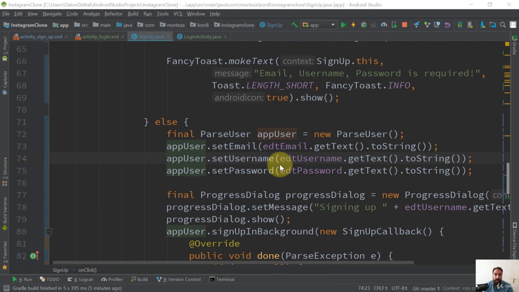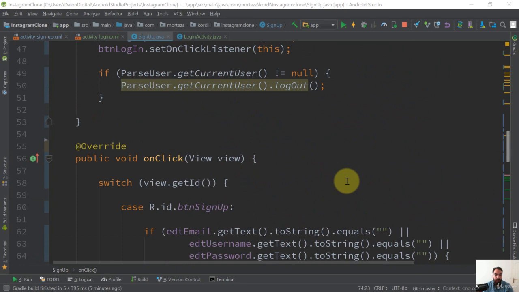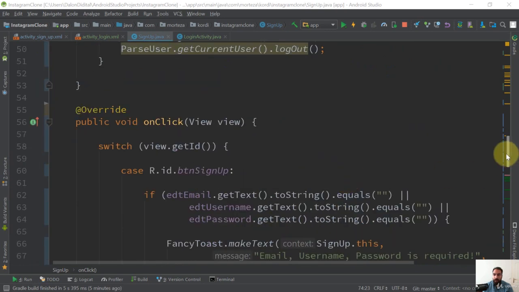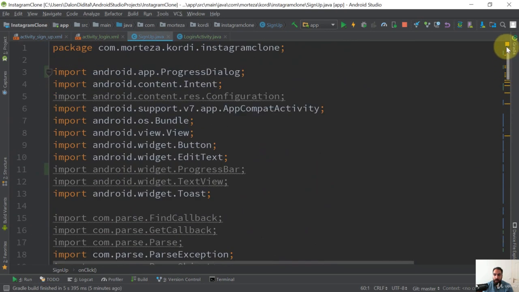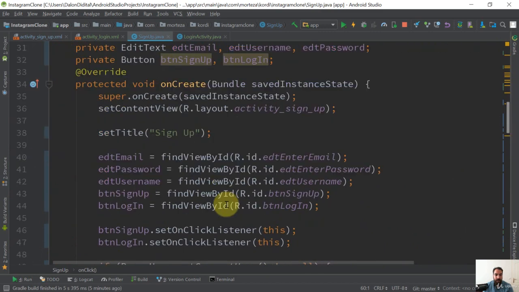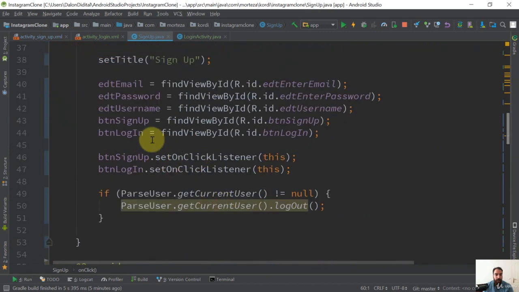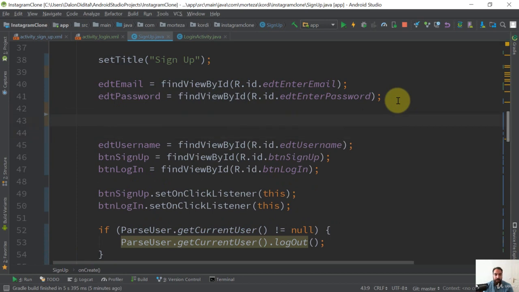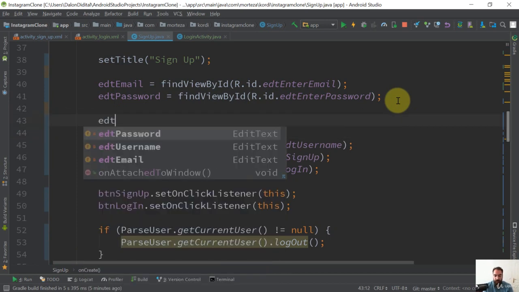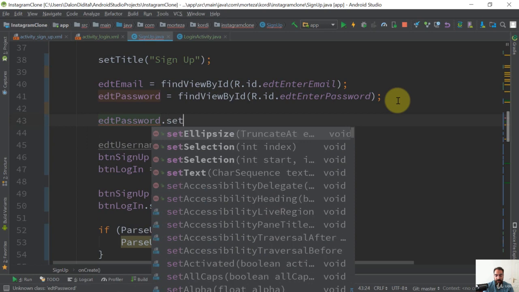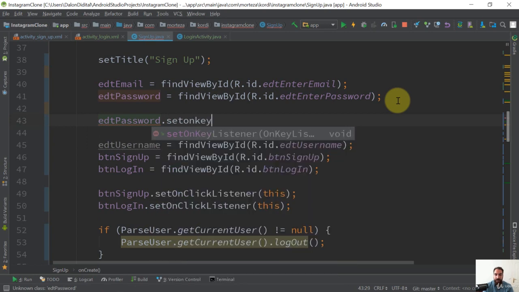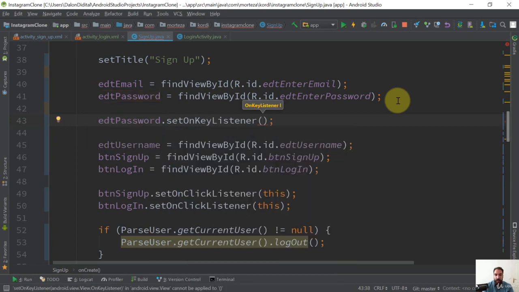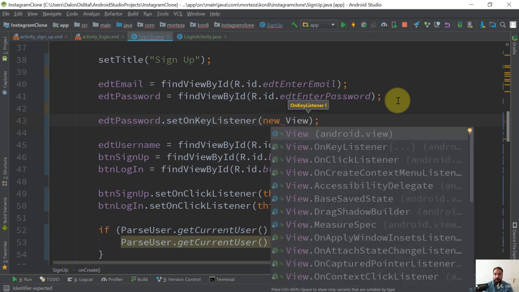For this specific task, we have a listener. So in order to implement this feature, we need to go to the onCreate method. And here you can see that we have the edtPassword, right? So here, after I declare the edtPassword, I'm going to say edtPassword.setOnKeyListener, and then I'm going to say new View.OnKeyListener.